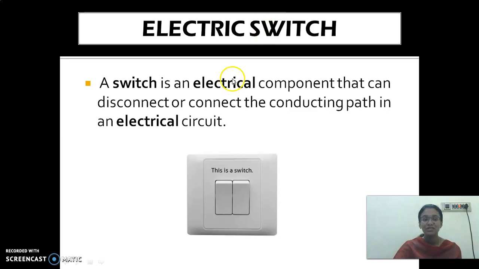Look at here. A switch is an electrical component that can connect or disconnect the conducting path of an electrical circuit. So, if the switch is in on position, what happens? The electrical circuit is complete. We have seen, right, closed circuit. At that time, the circuit is closed and the current passes through it. If the switch is in off state, what happens? It is an open circuit. So, the electricity does not flow through the open circuit.